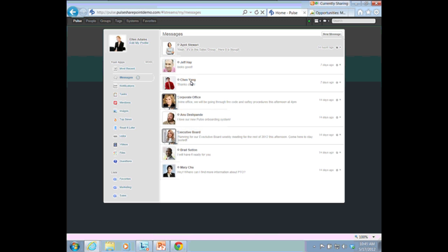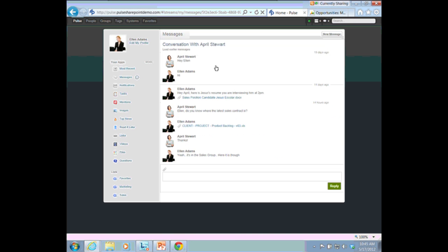So this is your messages center. These are all of the private or group conversations that people have had with you. For example, I can see that April Stewart reached out to Ellen, and here's the conversation that the two of them have had. You can see that this occurred 15 days ago, and some occurred 14 hours ago. You can see that there are files within the context of this.